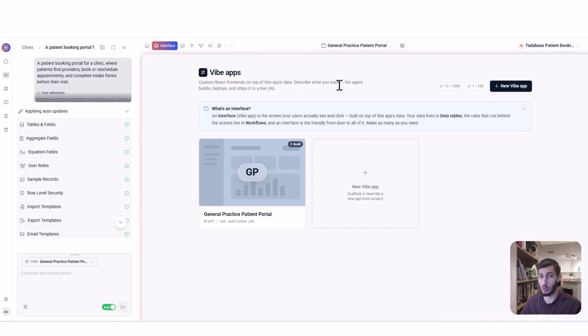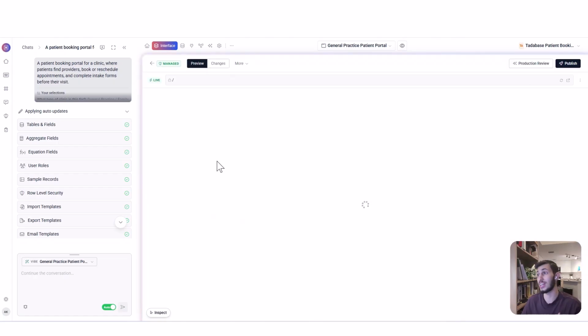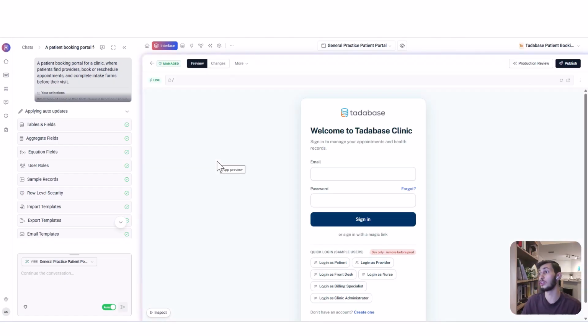And that has a ton of different advantages that we're going to go into actually in a future video. So that's the interface. And this is where you actually interact with the look and feel of what your users will be interacting with in the front end.